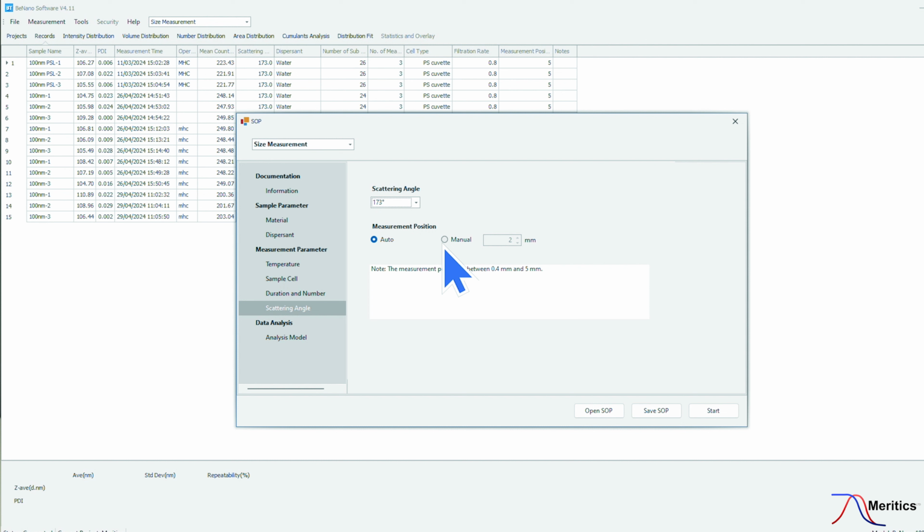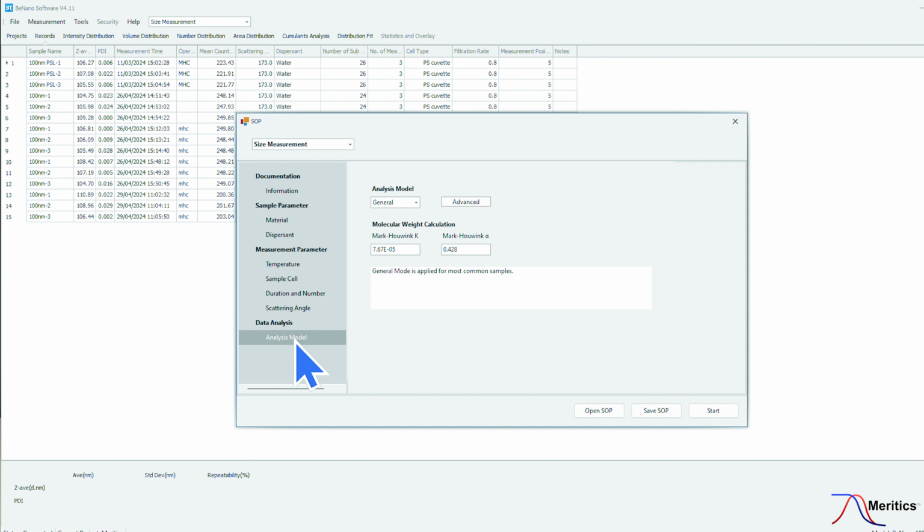And then the last thing is the analysis model that you apply. So general, again, is the default analysis model, but there is also Contin and NLS, which offers a higher resolution for more monodispersed samples. So general is great for a sample that you don't know what might be in it in terms of particle size, and also for polydispersed samples.